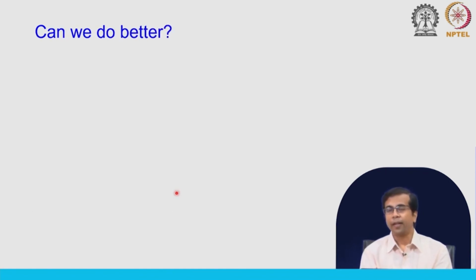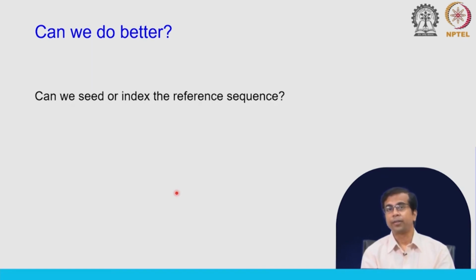Can we do better? Is there any way we can improve on this? How do you actually improve on this? One of the things you have probably noticed is that whether we are going with the brute force approach or with BLAST, we are linearly searching through the reference sequence. We are sliding through the reference sequence. Instead of that, can we also seed or index the reference sequence? Can we fragment the reference sequence? We can take out parts of the reference sequence and then search against the query.